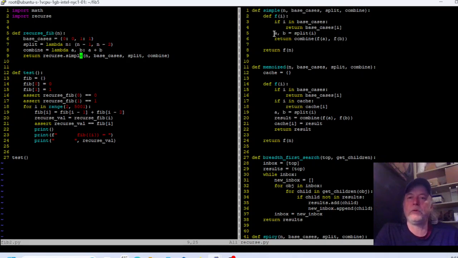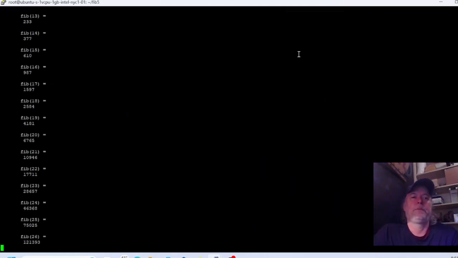But for any larger number, you call the split function to get the a and b, and then you combine the results recursively of f of a and f of b. And I'm going to demonstrate to you that this does indeed work. So here it is, computing the Fibonacci numbers. And you notice that it starts to slow down really quickly.